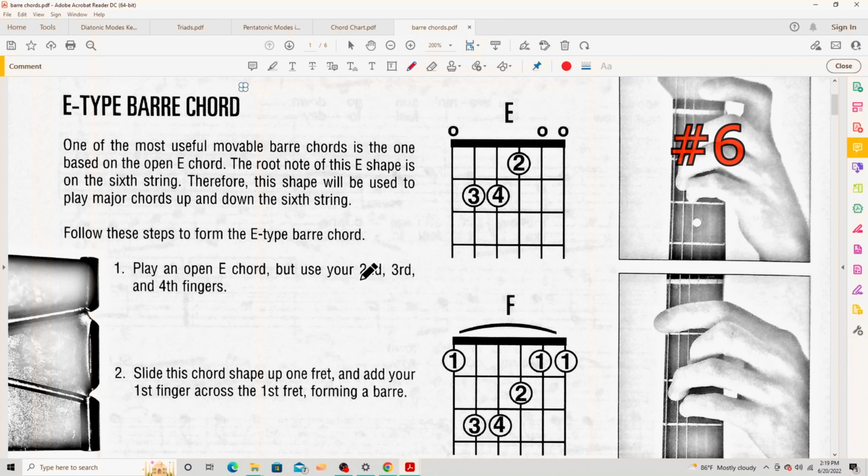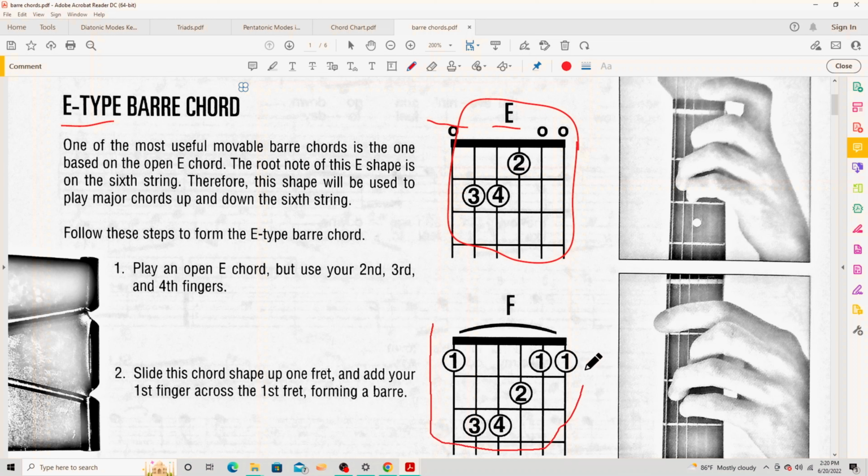The next thing I would do is learn how to play bar chords. You'll see here I've got the E-type bar chord listed. This is basically an E major chord, and it's based on the E string, the 6th string. So that's why it's called an E-type. It doesn't really have anything to do with the name of the chord, as you'll see with this F chord here. This is starting on the 1st fret of the 6th string, and so now it's an F chord. But it's called an E-type because it's based on the E string.